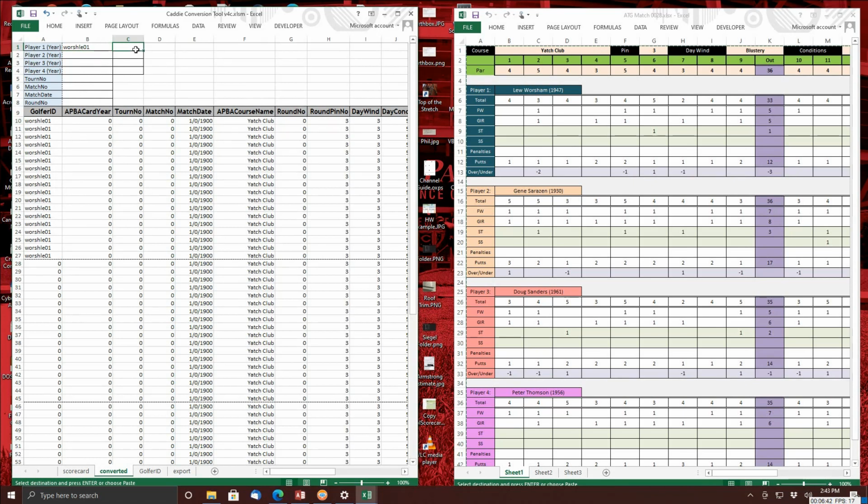Come over to column C, and I need to keep track of the card year because some players have more than one APBA card depending on what season we're looking at. And the one I used was from 1947. So I'm going to go ahead and put that information in. And we're just going to do the same thing for all 4 players here.